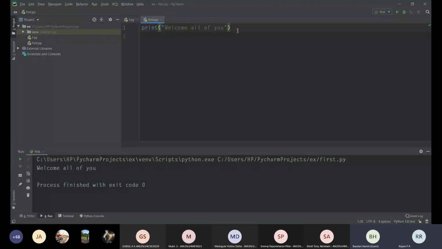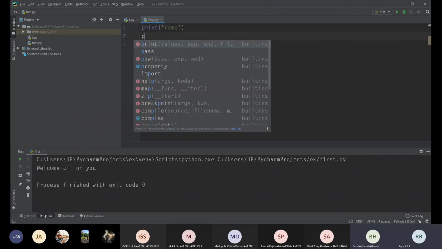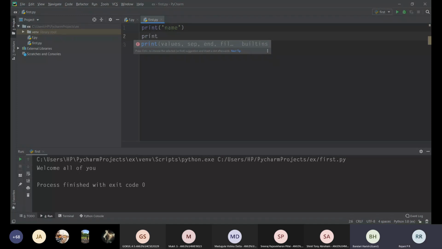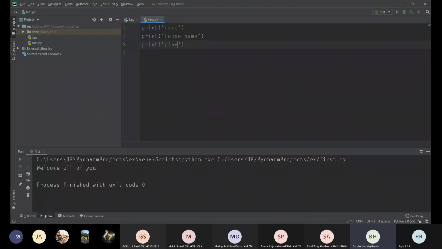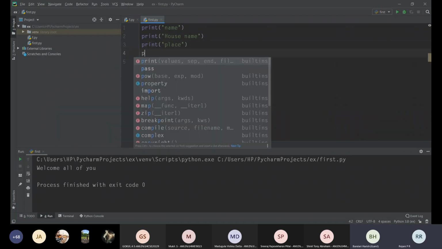Likewise, if we want to print an address, then we use the same function. First, we type your name. Then close the function bracket. In the next print function, write your house name. Okay. Then print place. Okay. Then print pin code.